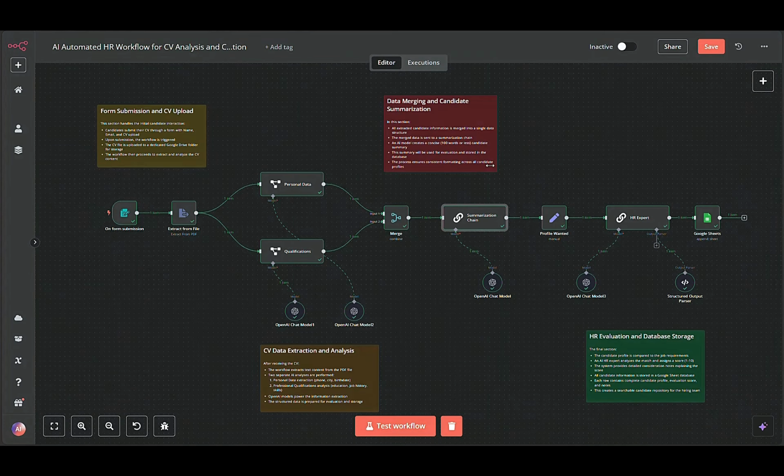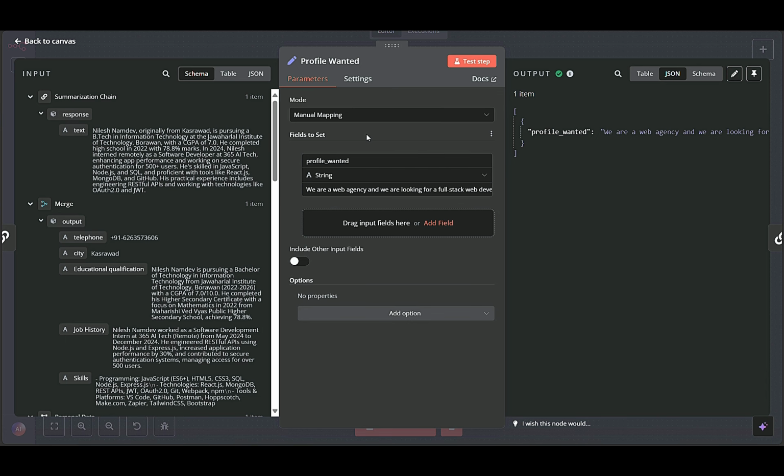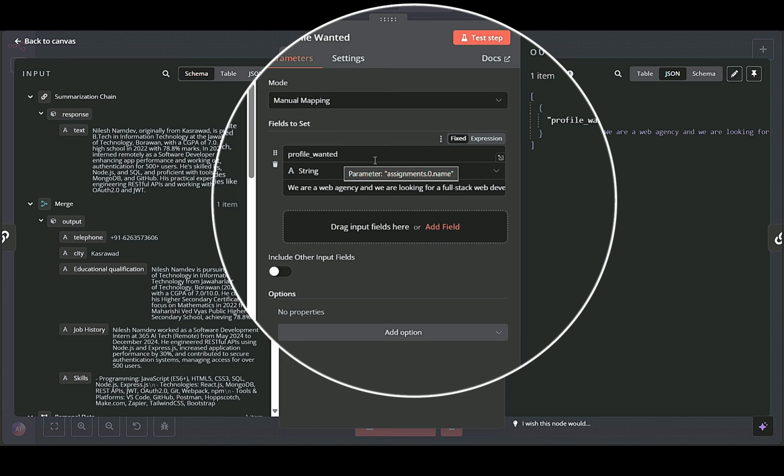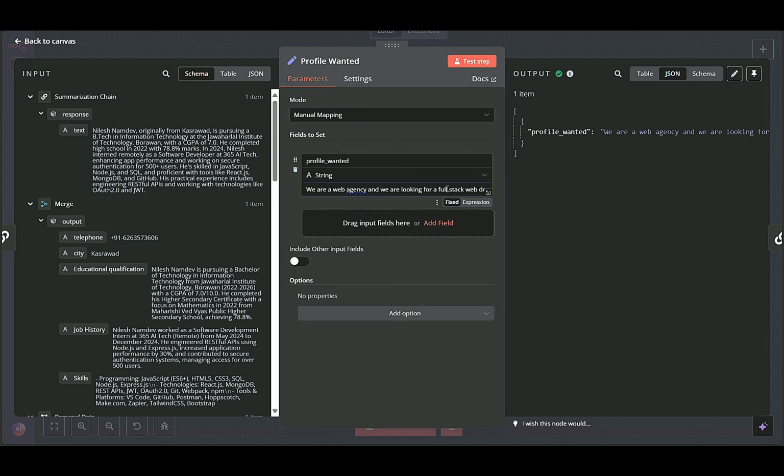Next, the Profile Wanted Manual node allows human review and editing of the generated summary. Configuration is set to a user interface that provides a manual input field for edits, and the field displays the summary for review, and then output is updated summary text after human edits, if any.